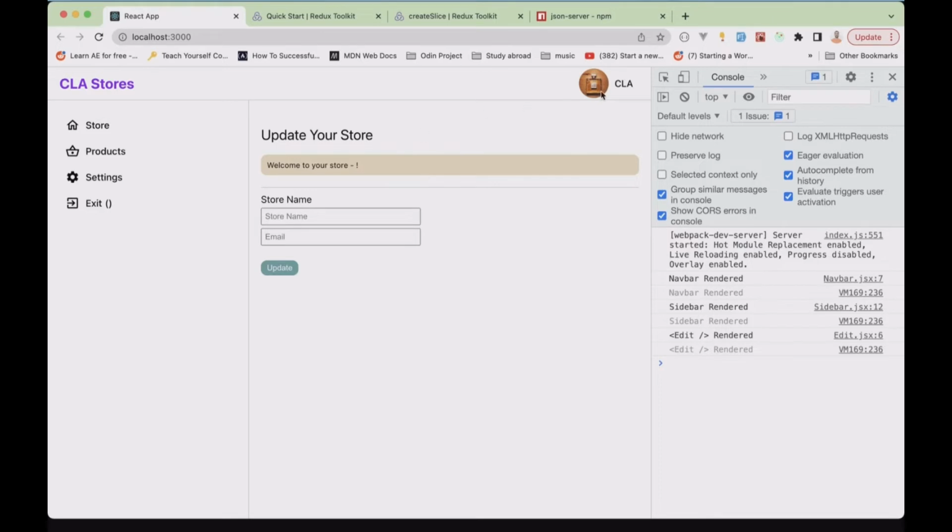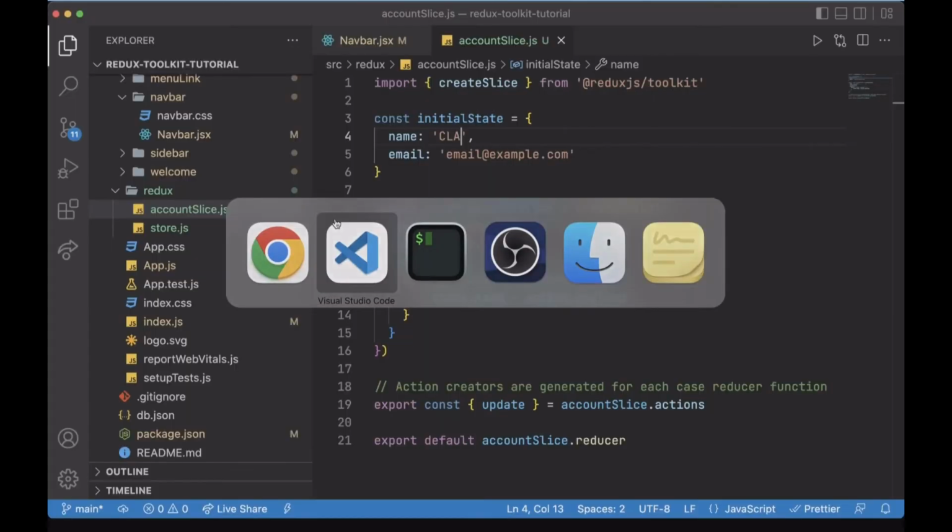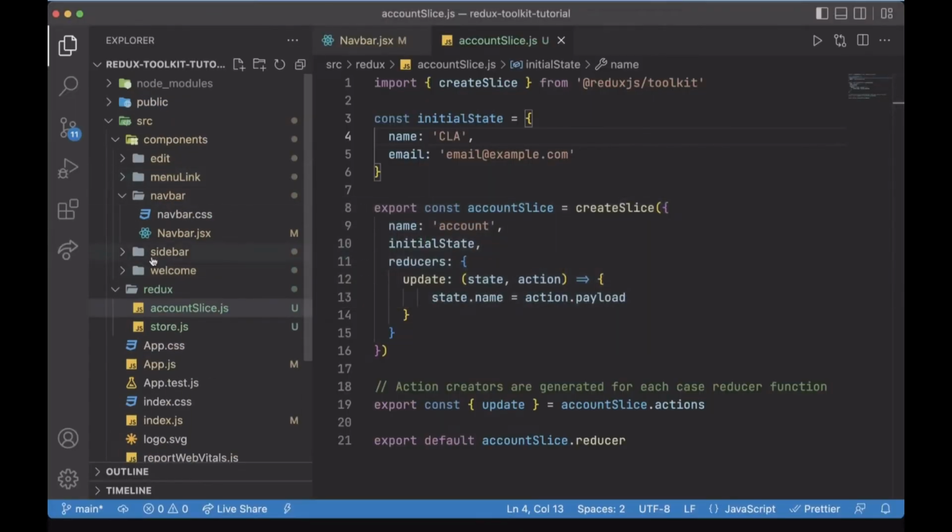So basically I want to do the same thing for all the other components using the same piece of data. We want to do this in the welcome component, and we want to do this here for the menu link too. Then next, we will see how we can dispatch an action to update that piece of data from this form. Cool? Okay, let's go back to code and do the same for the sidebar.